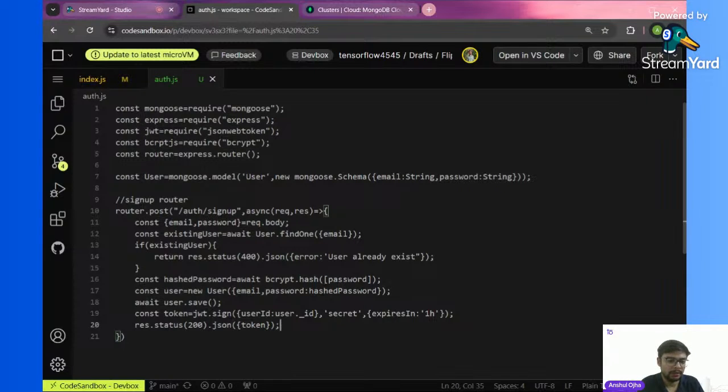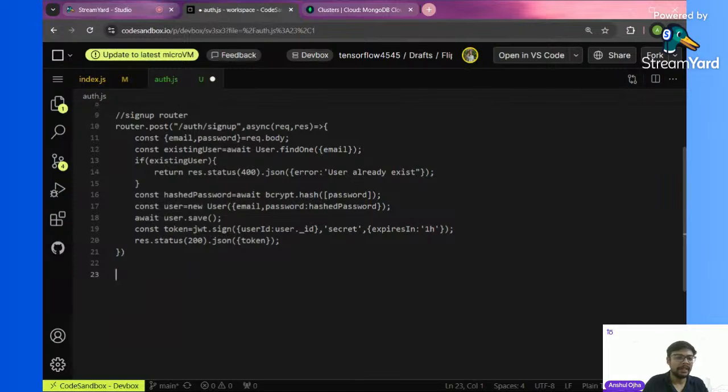Why only 200? See, the 200 status code tells you that the new user has been created and there is nothing wrong. It is an OK status. Whenever you hit an API and you get a correct response, along with that you will have a 200 response status. Fine. So this is my sign up route.